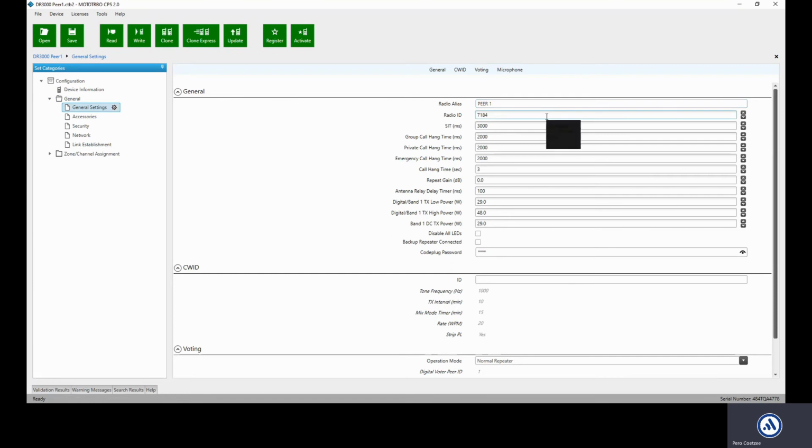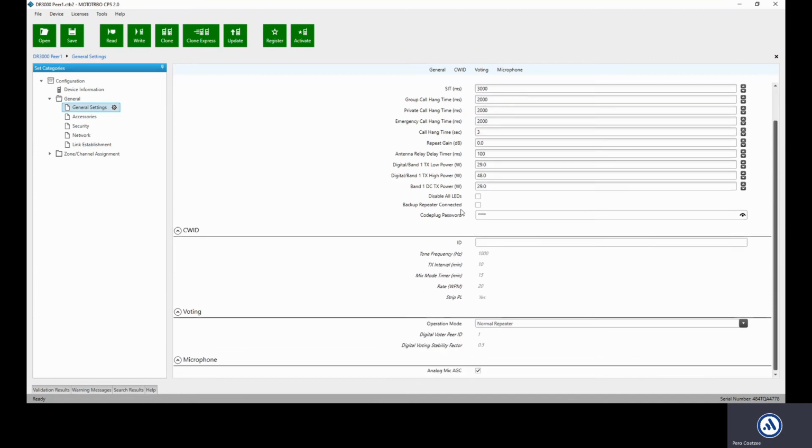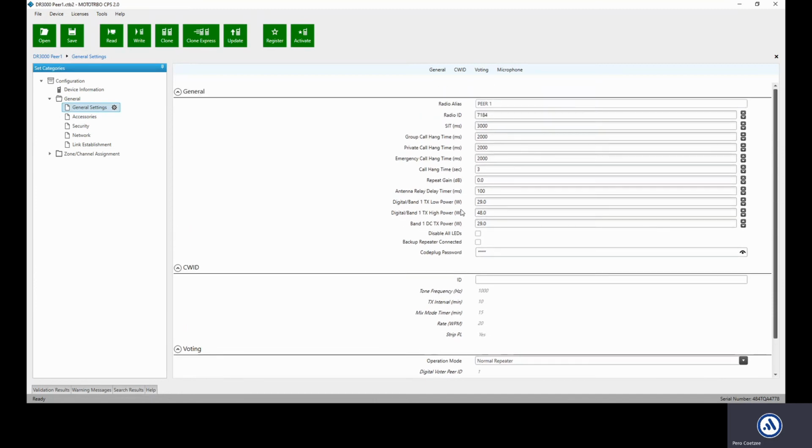And then you need to give it a unique radio ID. The timers can be left as default unless you need to change them for something that the customer required. You can set the TX power level, which normally should be set in accordance to your Ofcom license. And the rest there really isn't much you can set here apart from that.